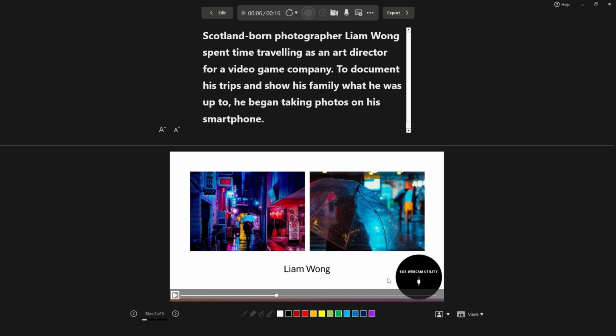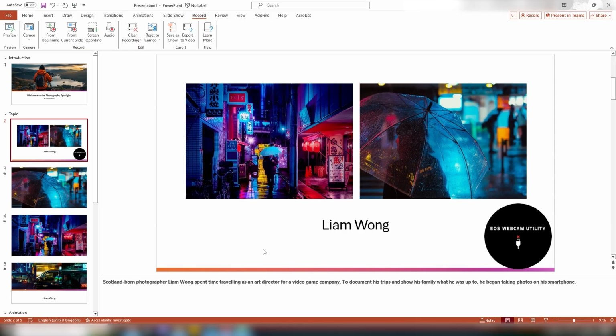And as you can see, that just did that very easily. This will save automatically onto the slide. So if I close this now, let me go back to my other display. This will, because I have my webcam, it will link to the webcam button, so it will just play from here. So if I press this, Scotland-born photographer Liam Wong, and you can see it just plays.